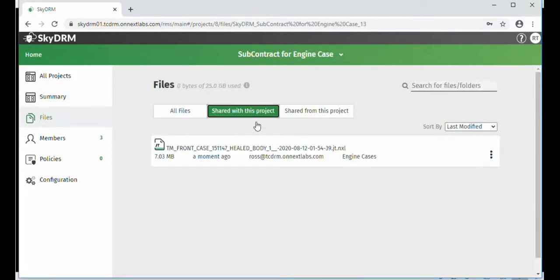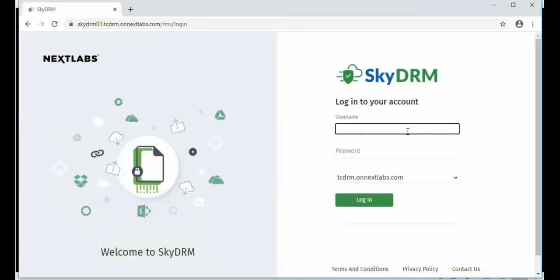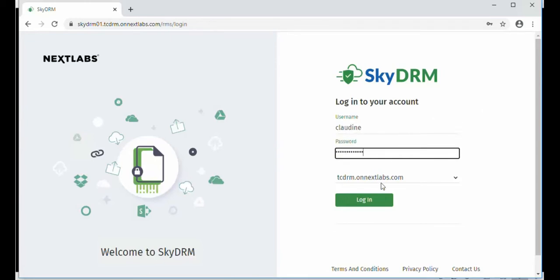If we look at the files, we'll see that that case is now available. We'll see the members of the subcontractor engine case, in this case Claudine. Ross will now log out. Claudine will now log into SkyDRM.